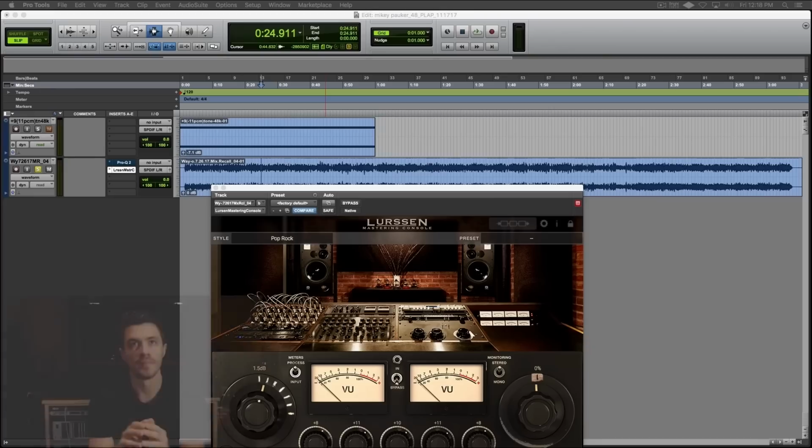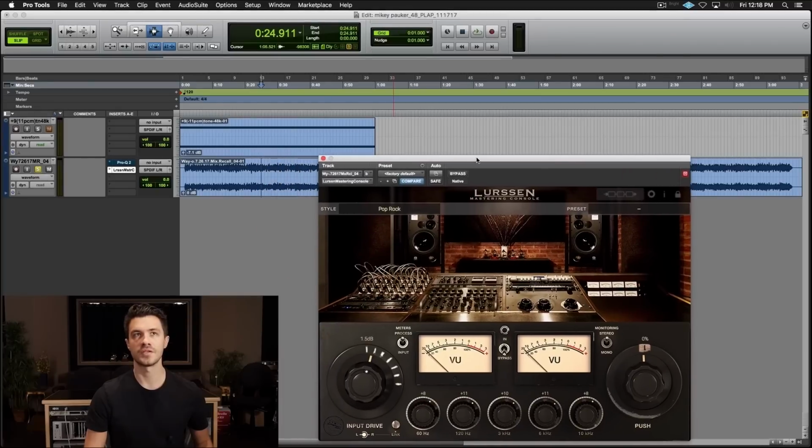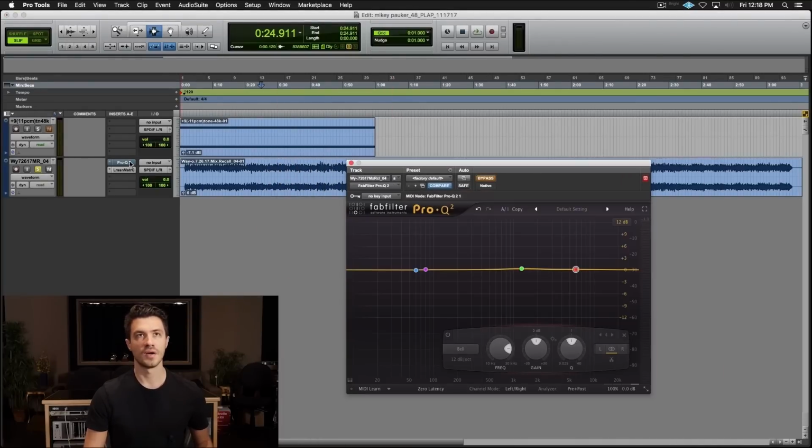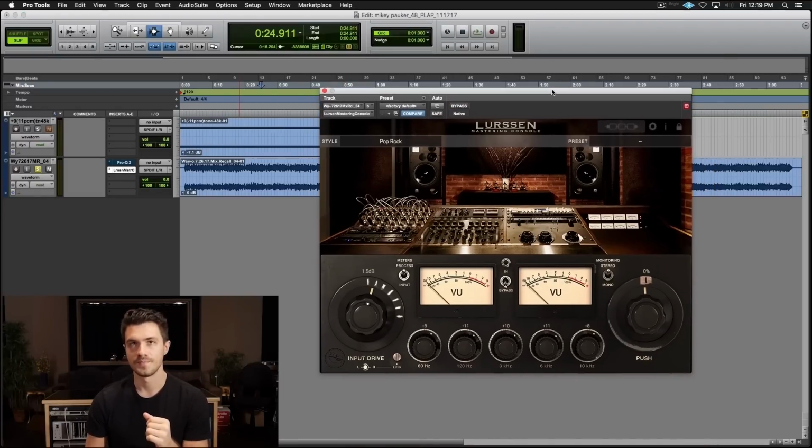All right, now we're set up to work on the same track, but now entirely digitally, inside the box in Pro Tools. You can see here that I already have some parameters set on the LMC plugin, the Lurssen Mastering Console, and also a little bit of EQing with the Pro-Q by FabFilter. I really like using these two tools in conjunction. But for the moment, let's just focus on what's going on with the LMC.